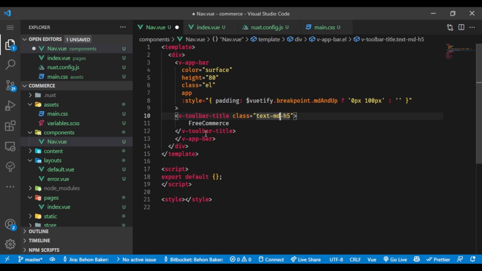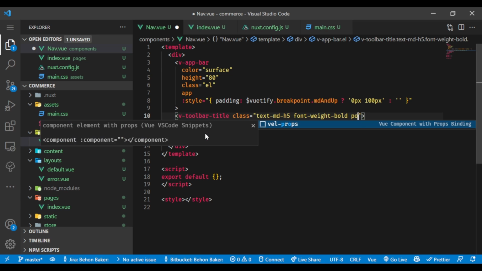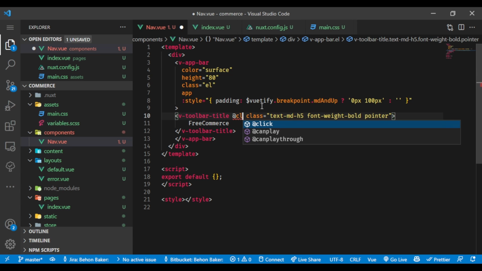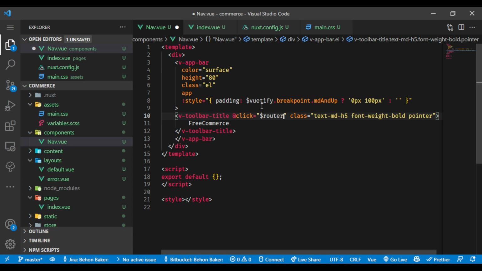It should be H5, and on medium and lower, or less than medium size screen, it should just use a default text style for this. I want the font weight to be bold as well, and I'm gonna add that pointer class because when you click on this thing, I want it to take you to the home page. Now to add that functionality, we just call the click method on this element, and we're gonna call router $router, and we're gonna push to the index page.